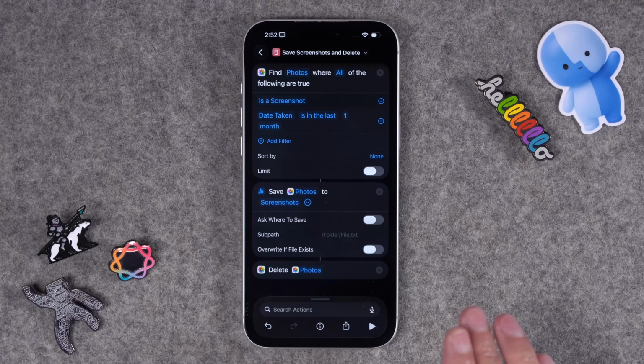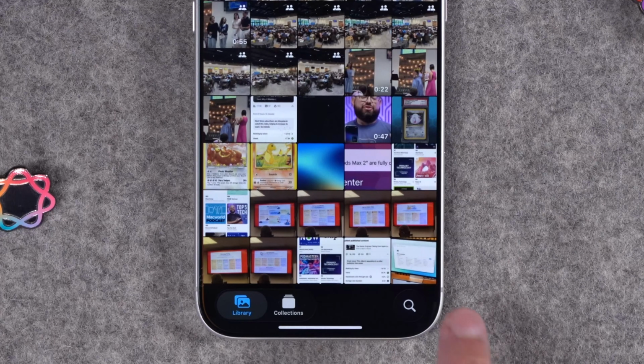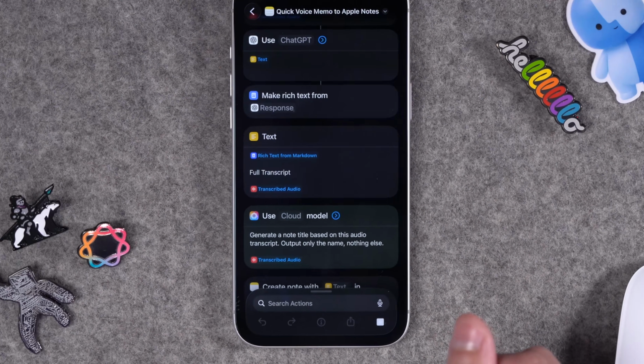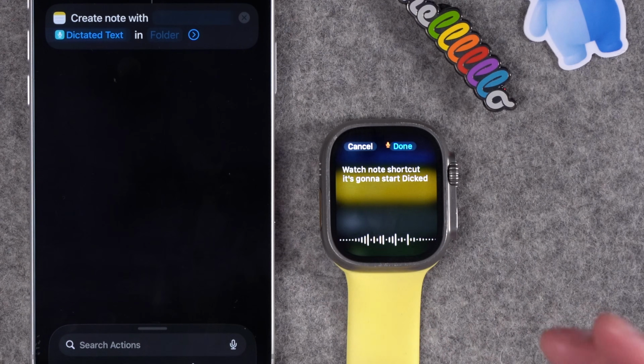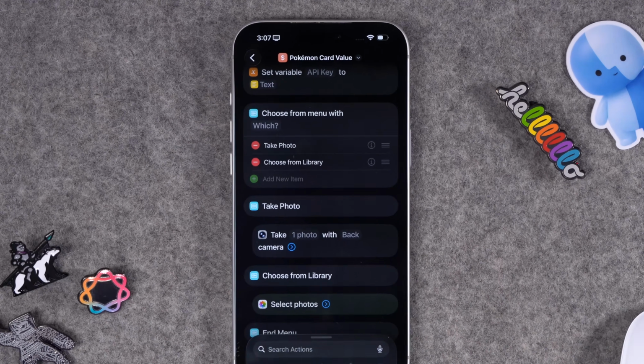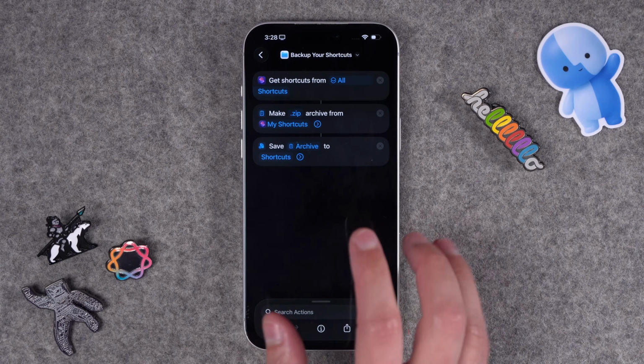Like how to save all your screenshots to a folder and then delete them from your camera roll. Quickly change your wallpaper right from the lock screen. Transcribe and summarize Apple Notes or Bear Notes or do it from your Apple Watch. Get a word of the day and even hear how to pronounce it. Get a Pokémon card value just by taking a picture. I'll share multiple shortcuts to back up your shortcuts and even how to publish podcast episodes from a shortcut.